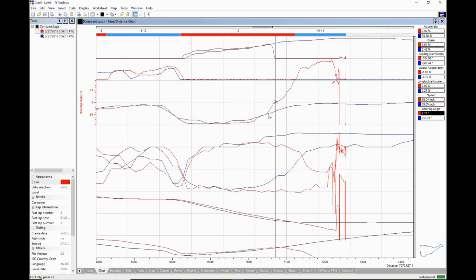But the question is really, what was going on? Why did the driver have to start opening the wheel? And so we've got to look at some other data sources for that. There's a couple things I want to look at. The first is right down in here, this is your lateral G trace. So you'll notice right away that the lateral Gs from the lap prior to the current lap are very different.